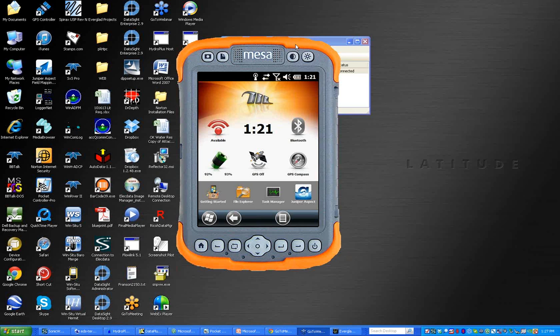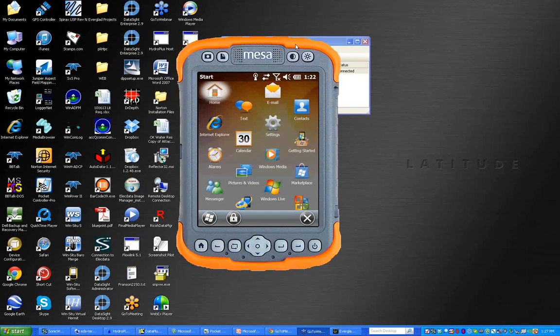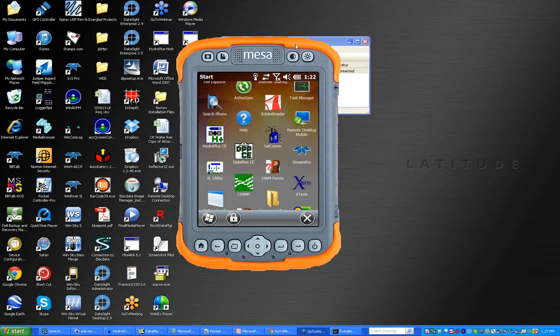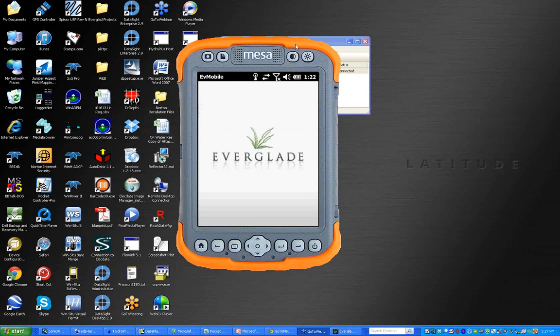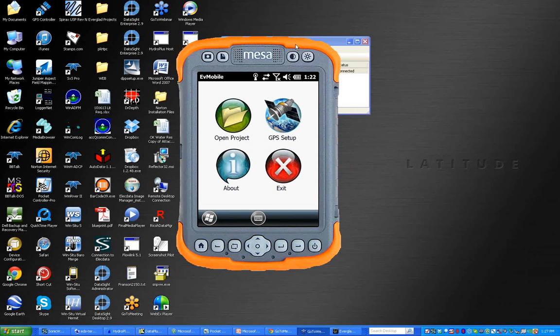I think it has the largest screen of any Microsoft Windows mobile device on the market, so it makes it very easy to use in the field. This particular unit is running Microsoft Windows Embedded software. So we'll scroll down through the icons until we see our Everglade mobile icon there at the bottom. Tap it. That'll open the software on my GPS.